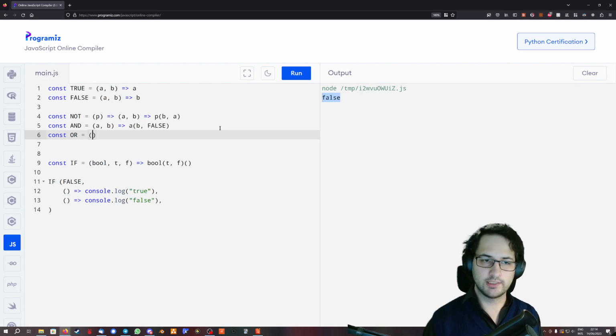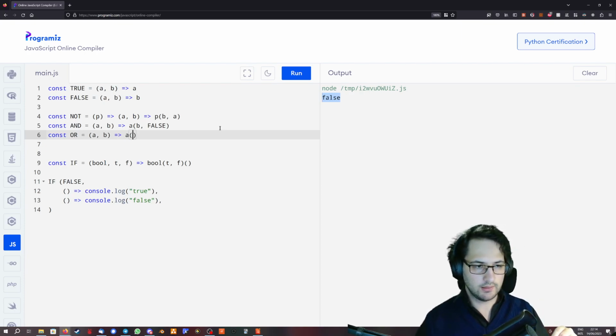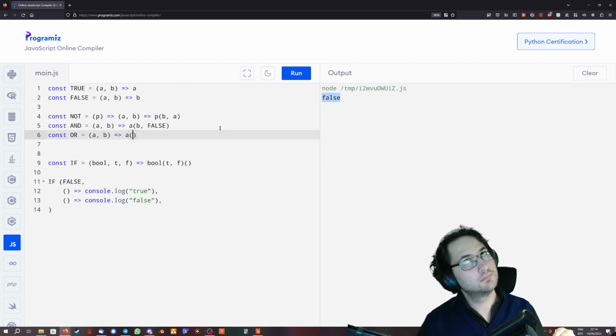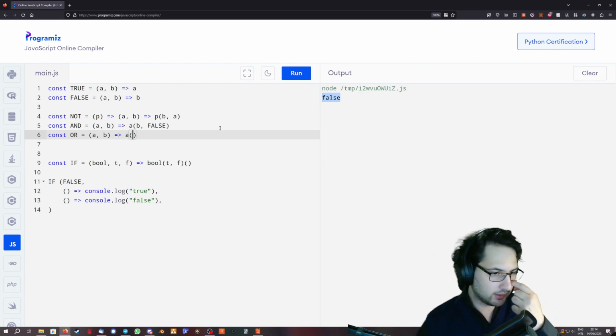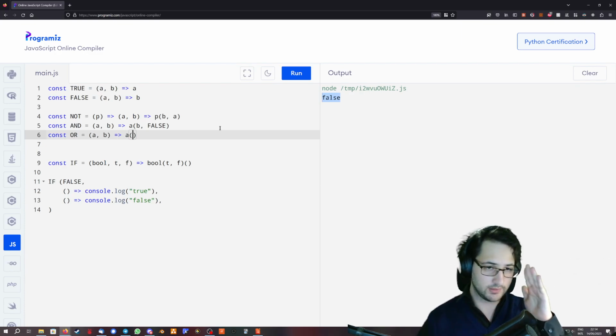And OR is quite similar. We take in two arguments. And we can call, doesn't matter which one we call. If we call A, well, it kind of matters if we're going to evaluate from left to right or right to left, but it doesn't matter.